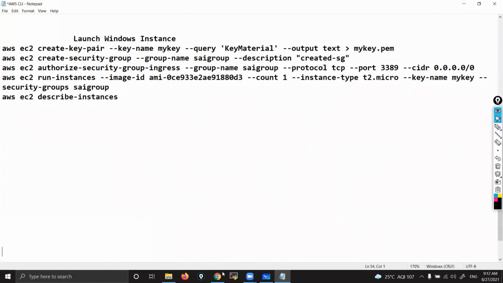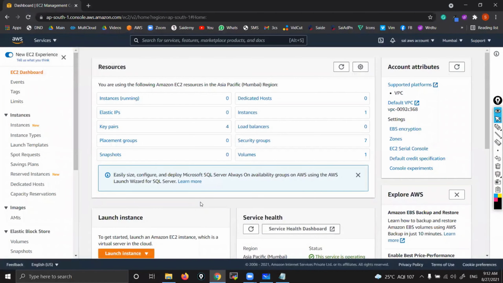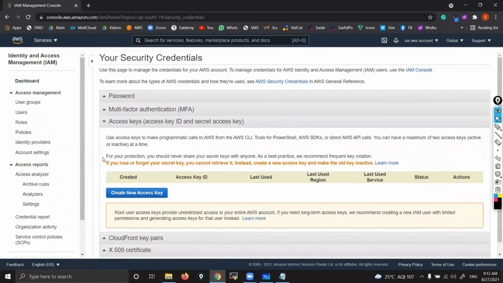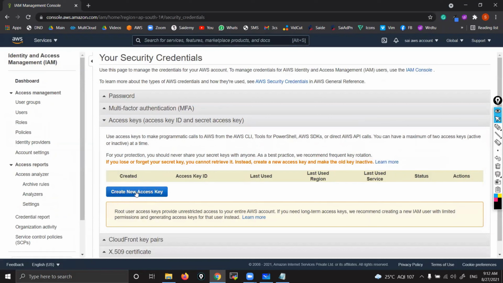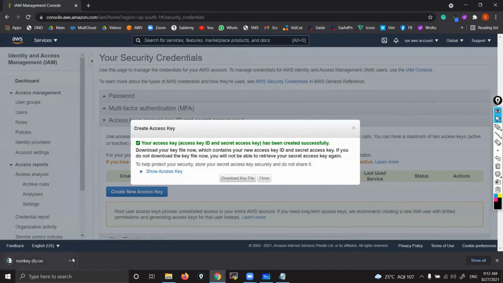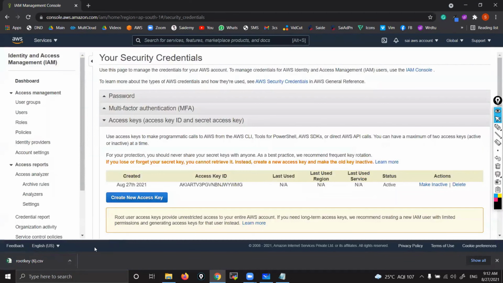Let's see how to deal with this. For that, we need to log in through command line, right? For that, we need to generate keys first. Now go to security credentials. Here, go to access and secret keys. Here, create new keys, because yesterday I deleted these keys. Today I'm going to generate them again. Create new keys. Yes, I have created. Now download this file having keys. Now close it. Fine.